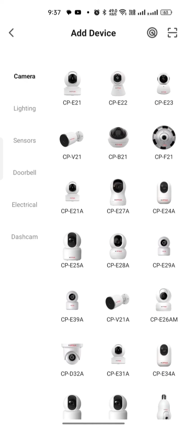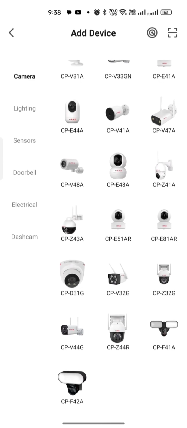Now my device is getting reset and it is restarting, so till then I will wait. Start 4G mode. The network is connecting. 4G network connection succeeded. Now the camera is connected with the 4G network, so I just need to scan the QR code of the camera.